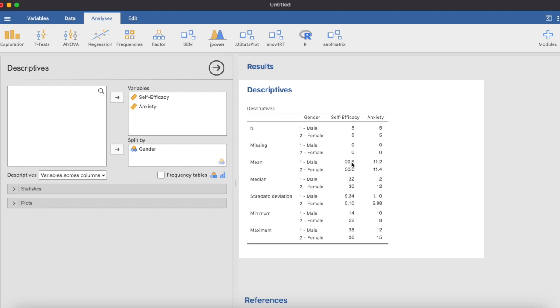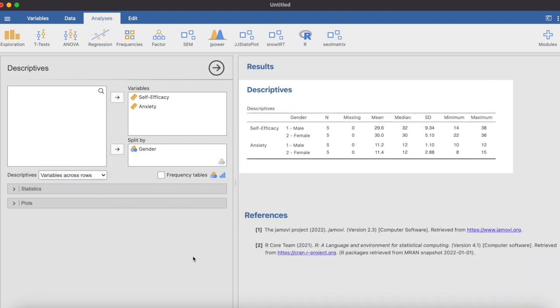The mean for men is 29, for females is 30, and then at the same time standard deviation, you would see men have a higher variation compared to women, the scores. The lowest was recorded for men, that is 14. For females it is 22, and the highest was noted for men as well, 38. Now if you click on this button here, descriptives variables across columns, if I select variables across rows, this will actually change the information, how exactly it is displayed. I think viewing it like this is very neat. So that is a good thing.